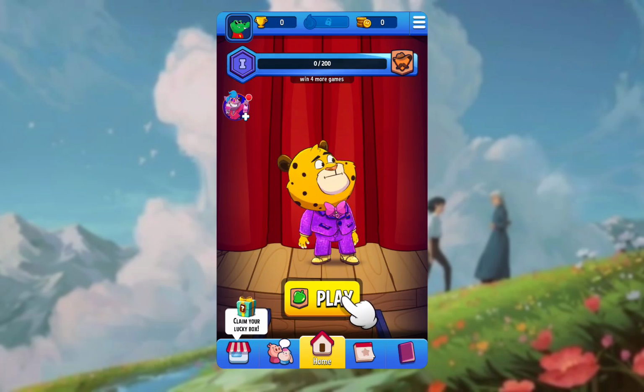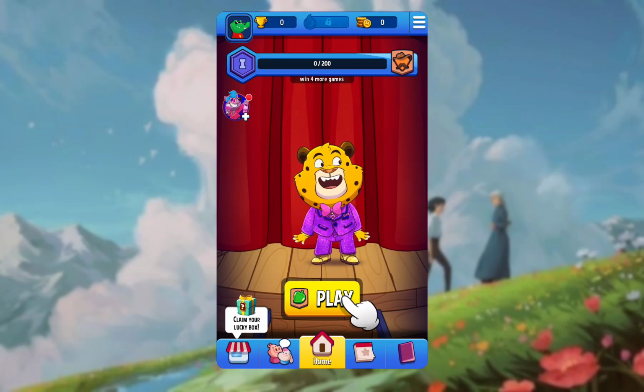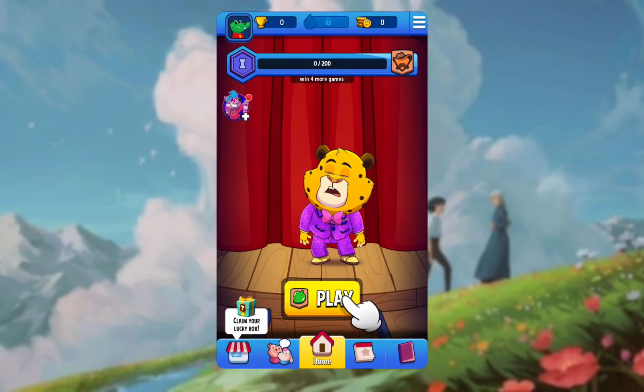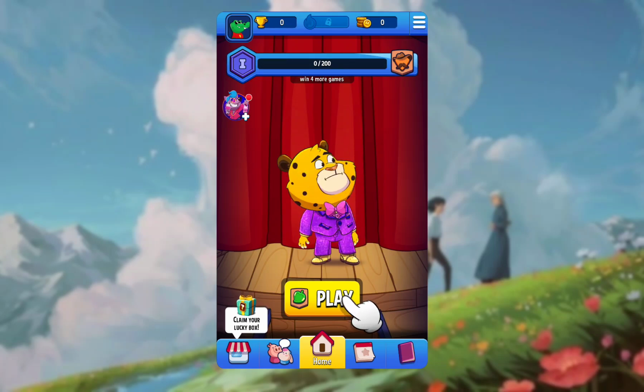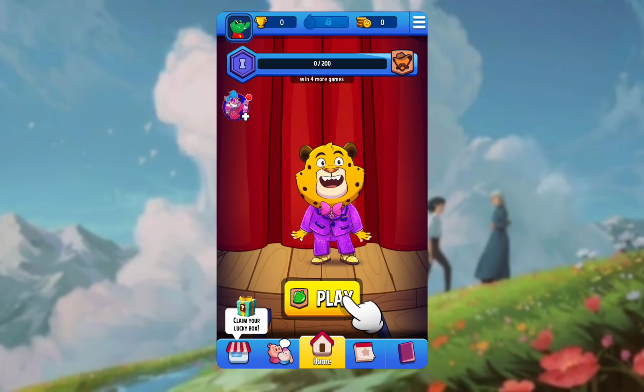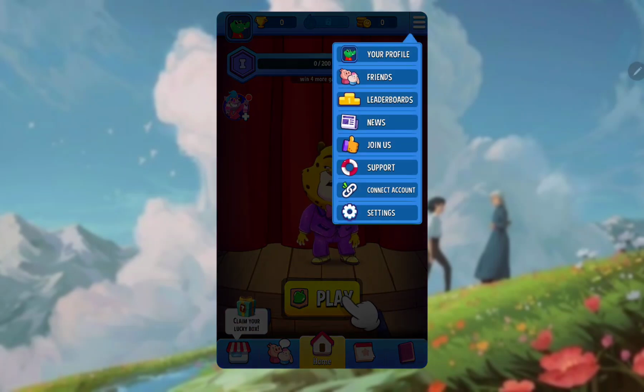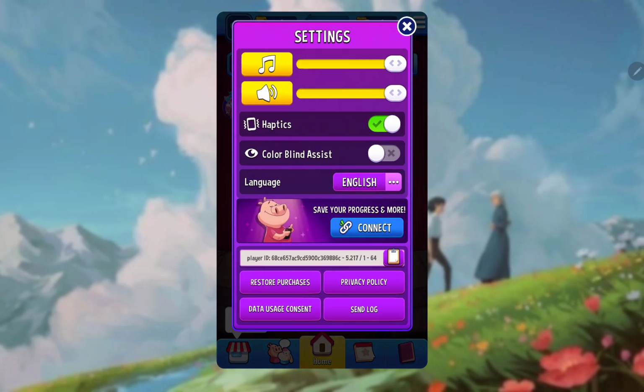First of all, open the application on your device. So that's the home screen, and you can find the different buttons. You just click the three lines at the upper right corner of the home screen and click the last icon, the settings. And here you can find the fourth option, the color blind assist.